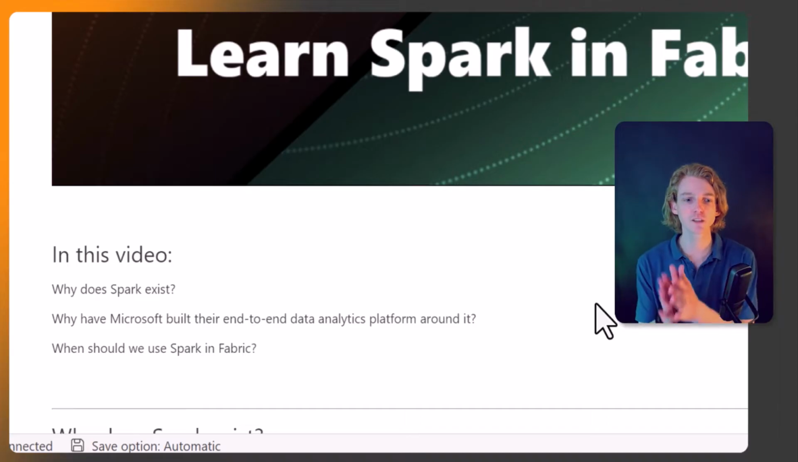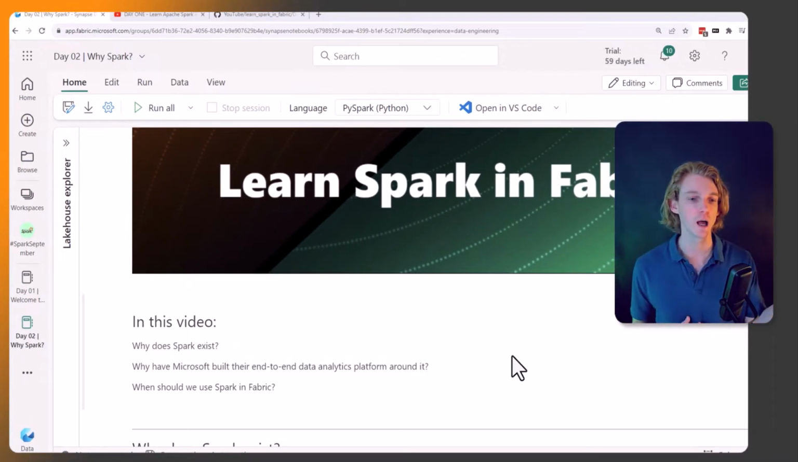I think this is a really important piece of groundwork that we all need to do together, just to understand why we need to use Spark.